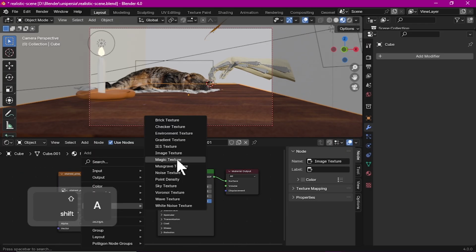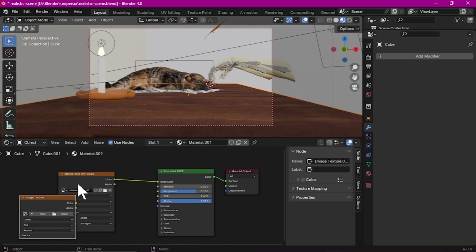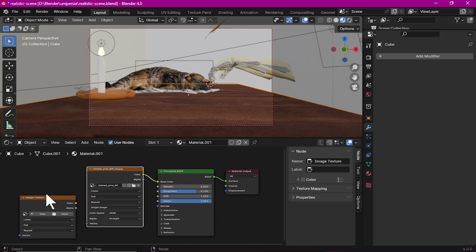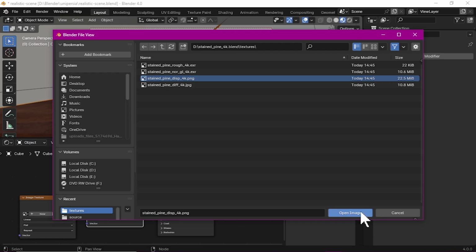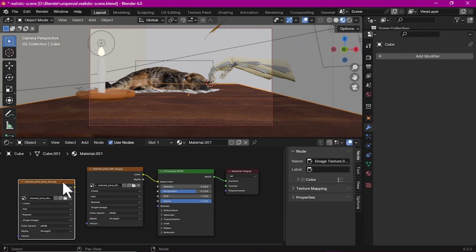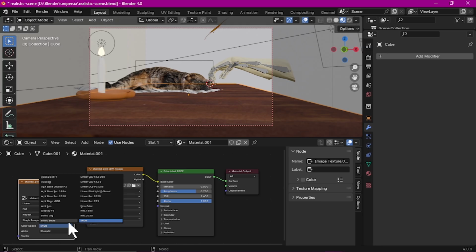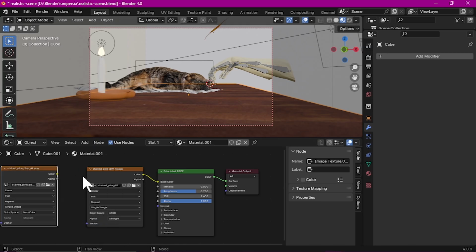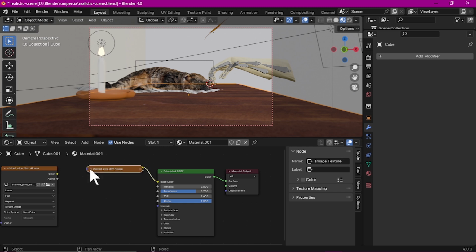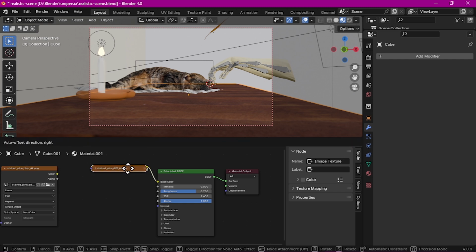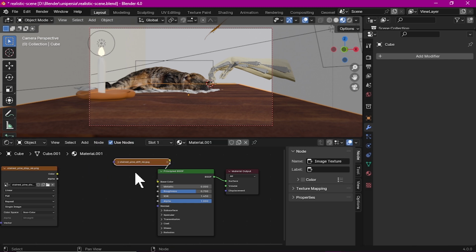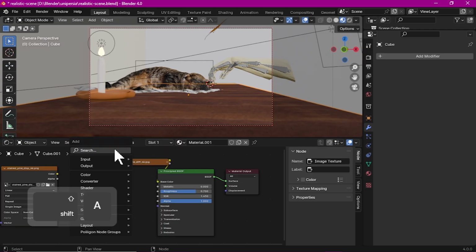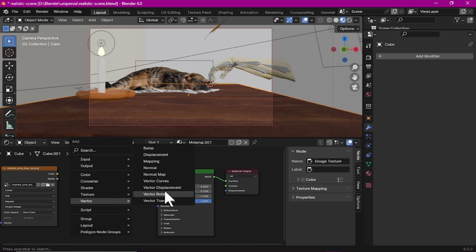Next, add another image texture node and load the image containing disp. Change the color space setting to non-color. Maps such as displacement, roughness, and normal maps contain data rather than color information, so setting them to non-color ensures Blender interprets them correctly. Press Shift A, go to Vector, and add the displacement node.